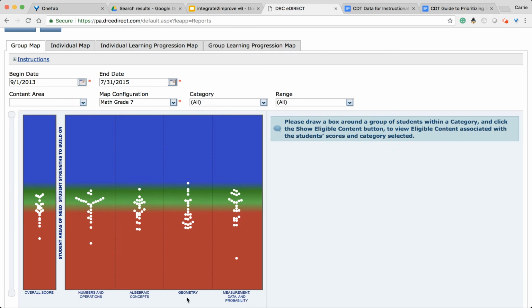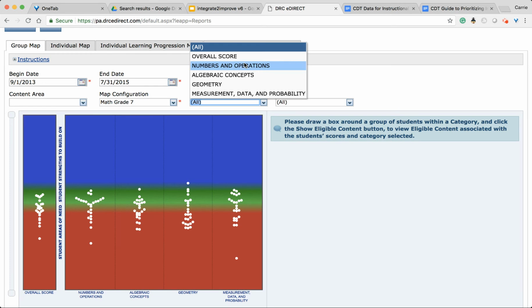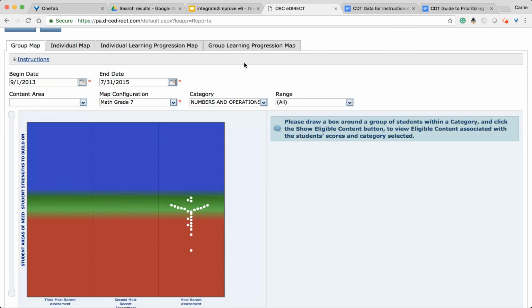So I'm going to look at the category numbers and operations because that's what I'm teaching next. I can filter by just that category, numbers and operations. Now I see on the screen just the most recent assessment. The other columns are not populated because I've only given the CDT one time this school year. There's still a lot of information here. I could look at each and every student, but I'm going to try to make some groups.